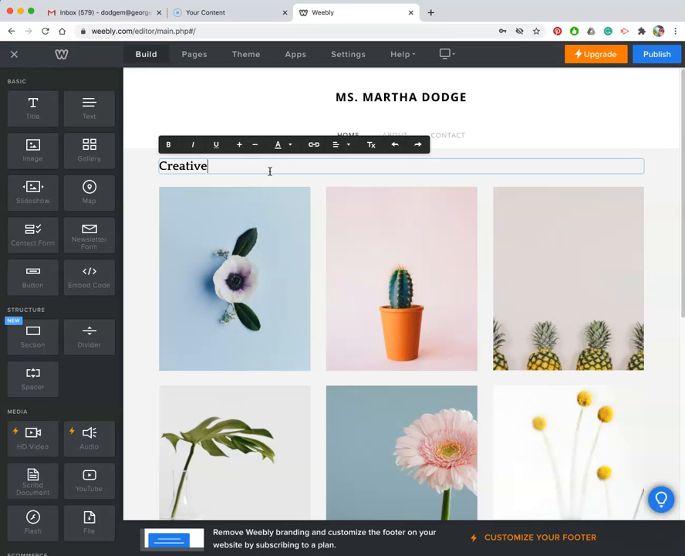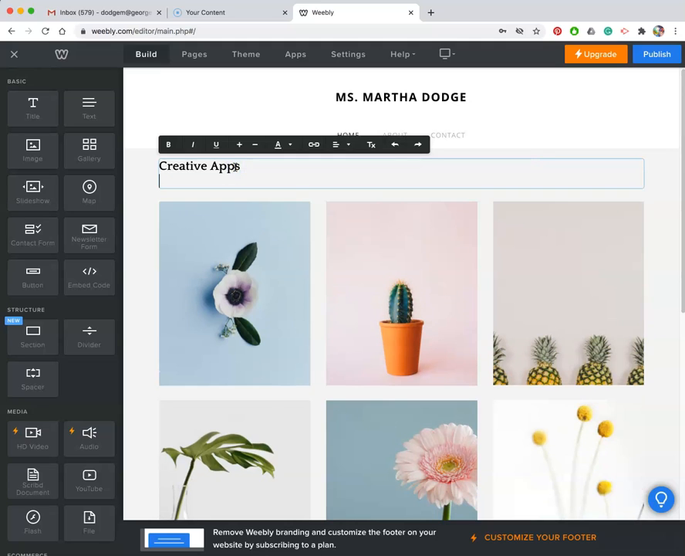And you are either in creative apps, you might be in digital photography, or you might be in black and white photography. So I would like you to make sure you put the name of the class up at the top. I will just keep it on creative apps for now.